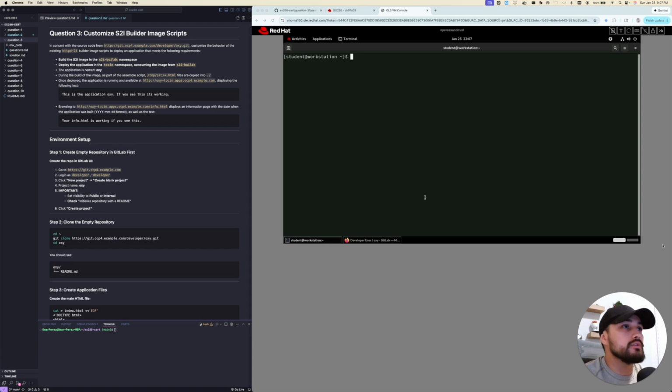Alright, so this is question 3 for the EX288 exam for OpenShift. It involves customized S2I builder images with scripts. Using the course source code from this link, customize the behavior of the builder image scripts to deploy an application that meets the following requirements. Build the S2I image in the s2i-builds namespace, then deploy the application to the tocin namespace, consuming the image from s2i-builds.